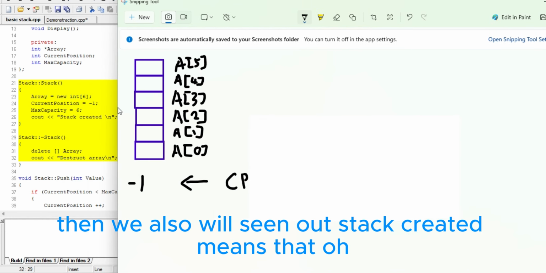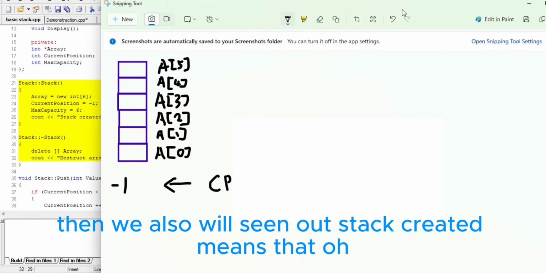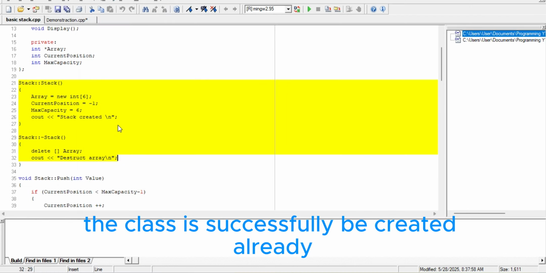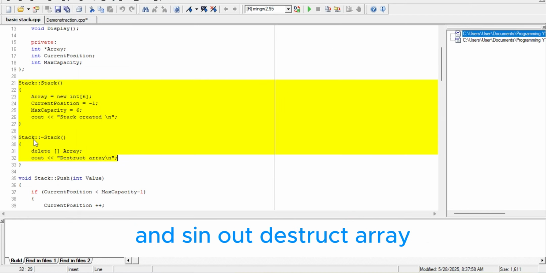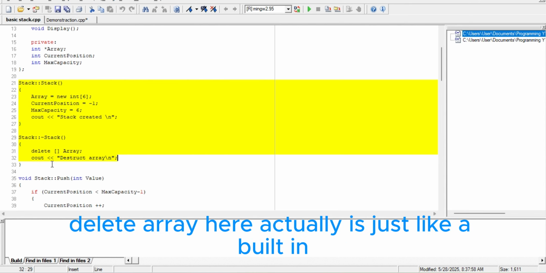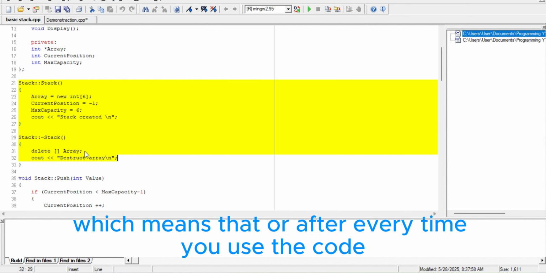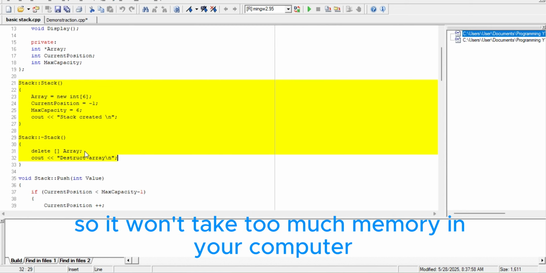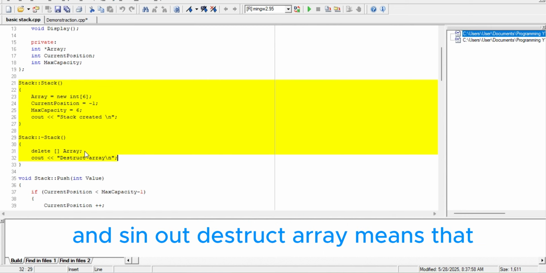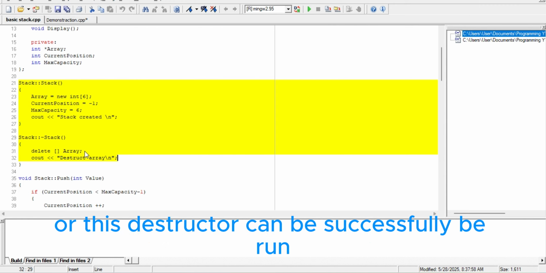Then we will also send out "stack created", which means that the class has been successfully created. The destructor will use delete array and send out "destruct array". Delete array here is just like a built-in, which means that after every time you run the code, your compiler will automatically delete the array, so it won't take too much memory in your computer. And "destruct array" means that this destructor can be successfully run.